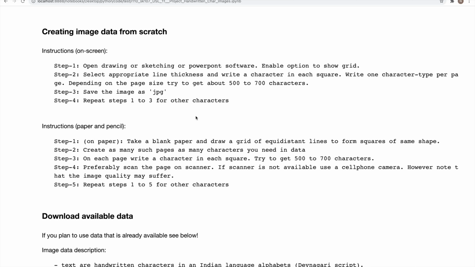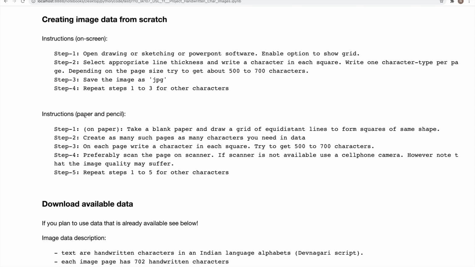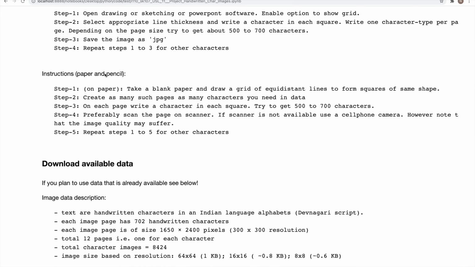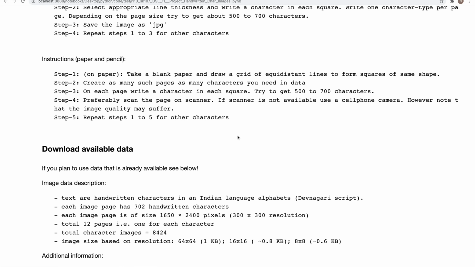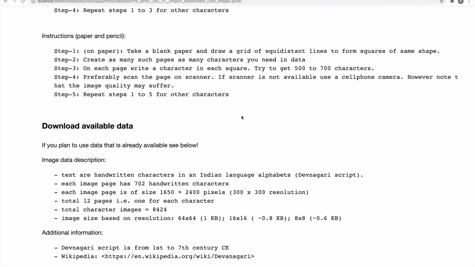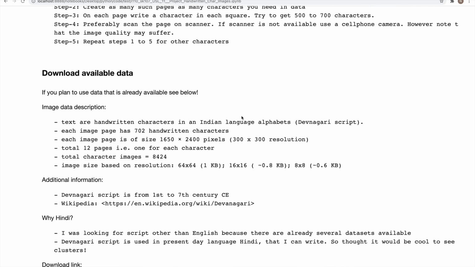And just note that if you are creating it using pencil and paper, I'd suggest creating a 10 by 10 grid of characters, taking a picture of that and processing it before writing a whole page and spending time on writing that, because this is difficult. If you can do it on screen, that's much easier. Any software that has a grid view will work.